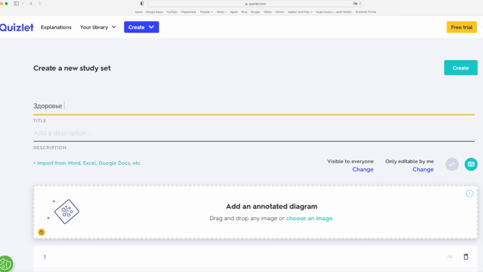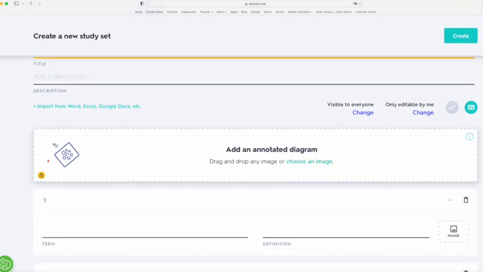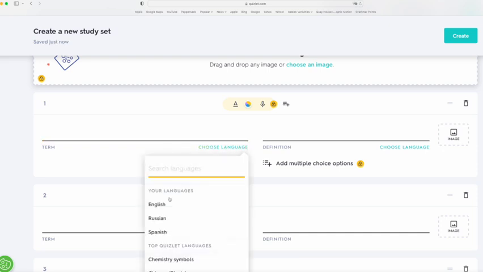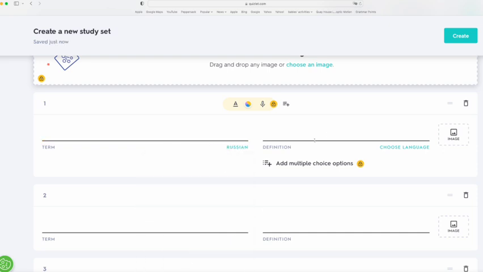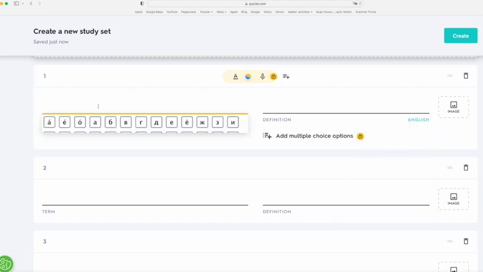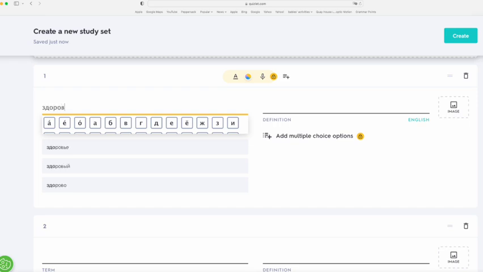Здоровье молодежи. So you need to type a term, choose a language, which is Russian, and then choose the definition in English. For example, we take the first word здоровый образ жизни.